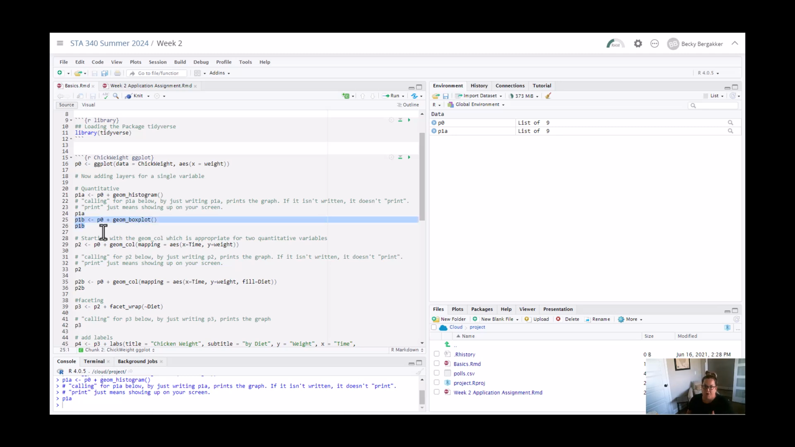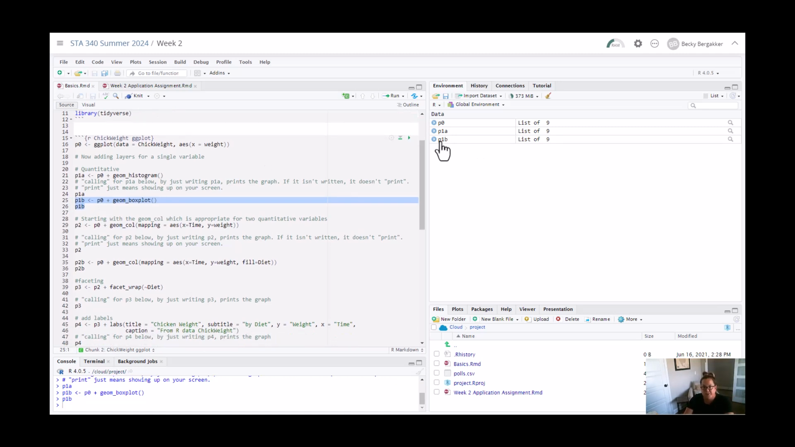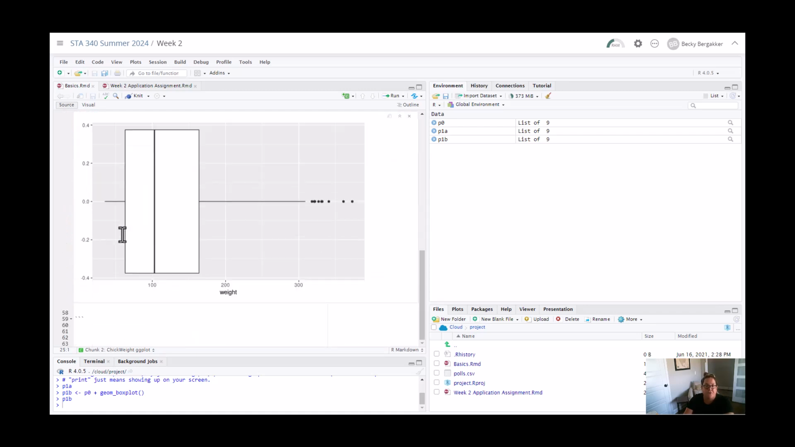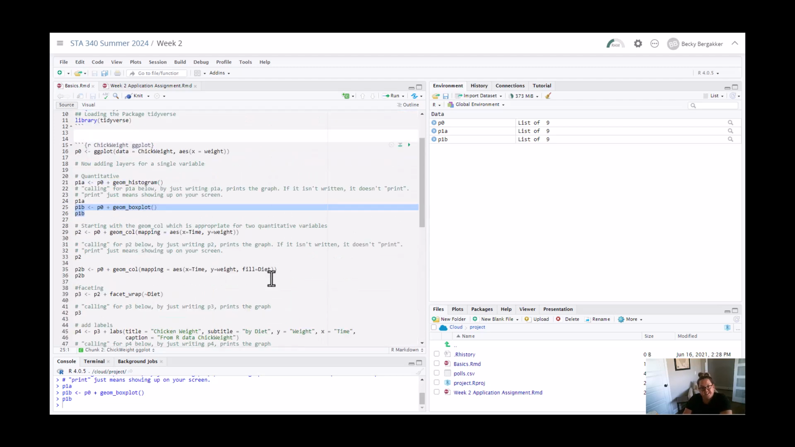I could call it anything I wanted to. I could call it Bob. I could call it Tom. I could call it Eddie. I could do anything I want. This is just so I have some organization to it. So when I run this, again, it creates the object P1B, and then it also prints it, because in line 26, I just typed that P1B, and then you can see down here, I have a box plot for weight. So that's the basics of that. It's creating objects. It's doing it based off of chick weight. It's doing it for the variable X being weight. And it's going to do it that way for all of them because I have that in that ggplot line.